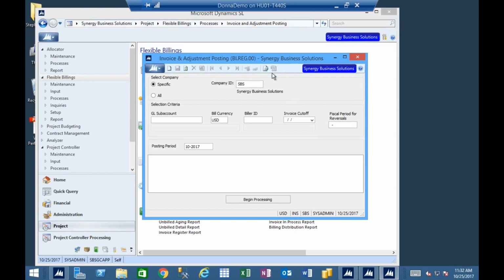The invoice and adjustment screen, when you open this up, again, just like all of the other screens we've talked about, has some selection or filter criteria. I can filter on sub-account. I can filter by biller. I can post only that specific biller's invoices. I can use the cutoff date to only print or only post invoices through a specific invoice cutoff date. And then I have my posting period.